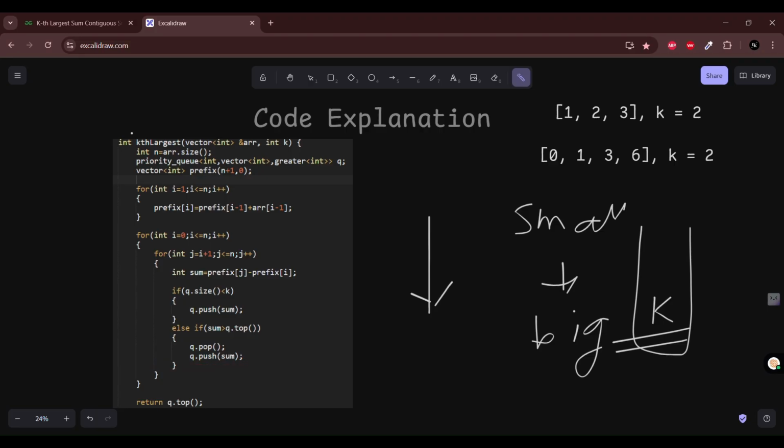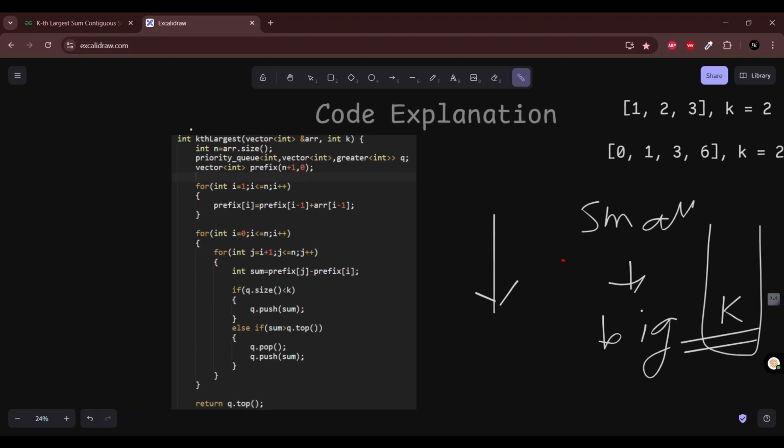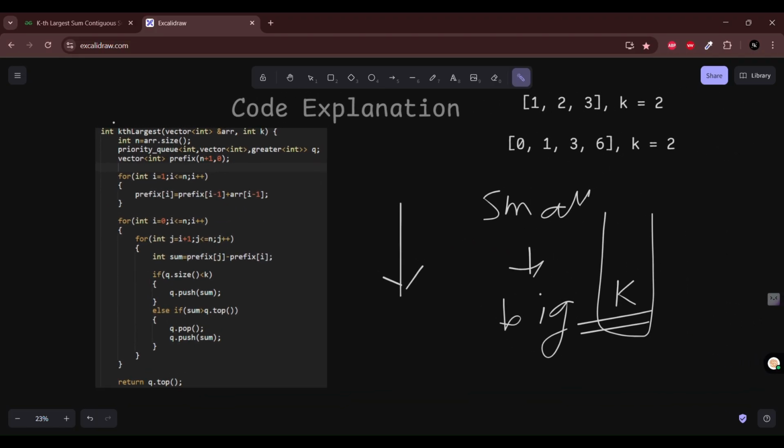So how does the code go? First we create the priority queue. This is the syntax for creating a priority queue in ascending order, and here we create the prefix array. This is the code for making the prefix sum array, and the heart of the code is these loops, because we are taking two loops. These two nested loops have complexity n squared.